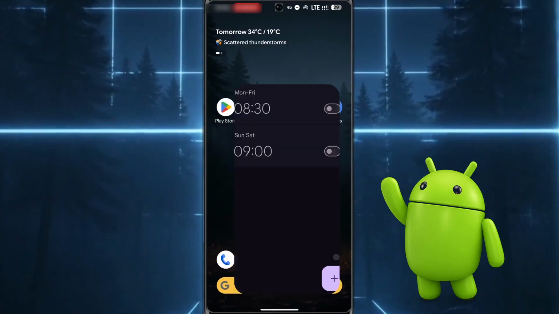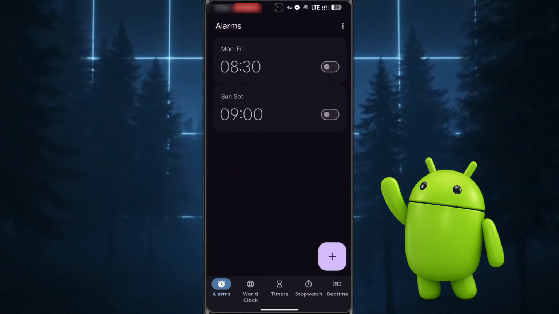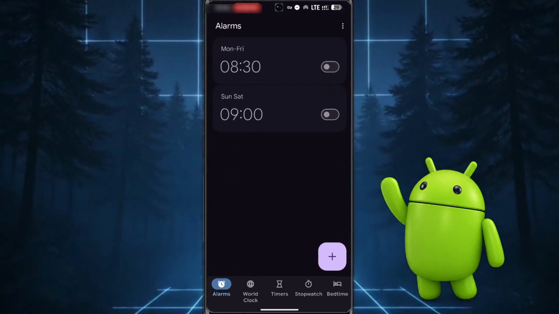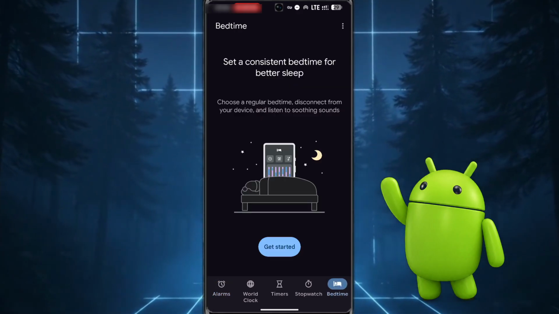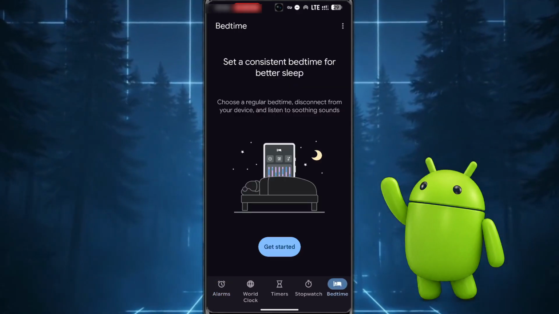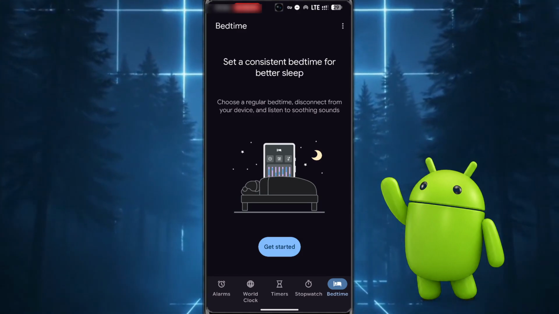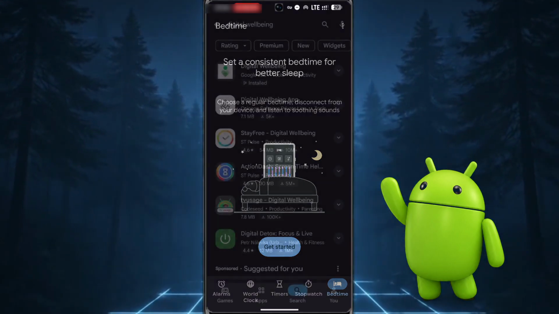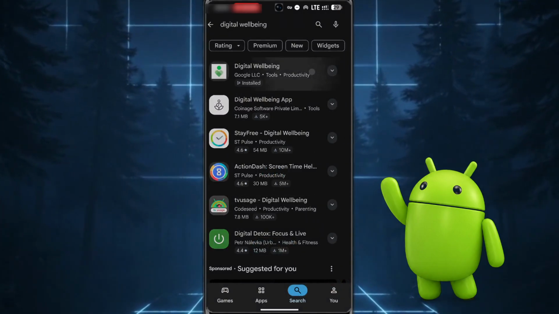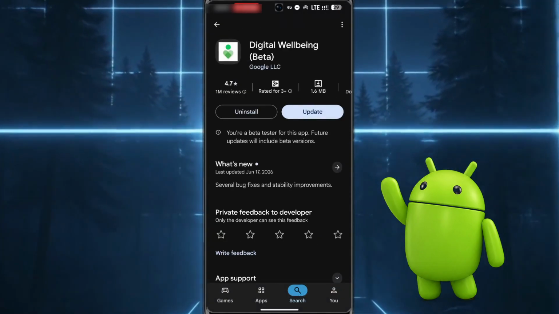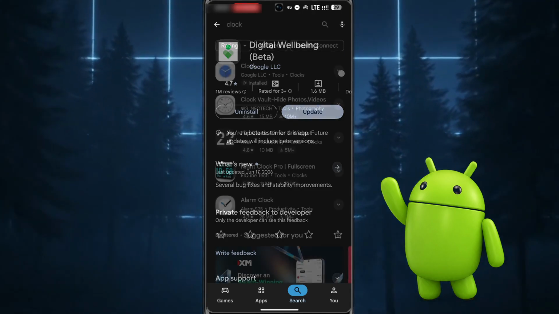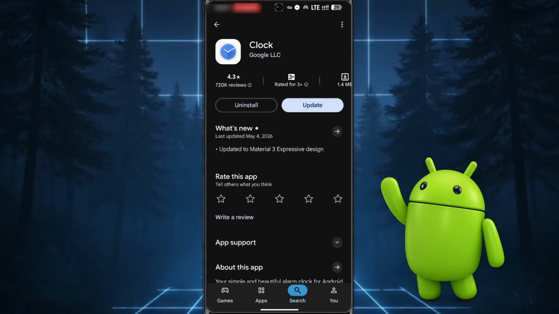Now, on Google Clock, you want to open the application, and at the bottom right corner of your screen, you see Bedtime. Simply tap here, and it will bring you here to get started. Now, for both applications, you can install from your App Store. You can search for Digital Wellbeing, and you'll find it here. You can install and update to the latest version. You can also install the Google Clock.